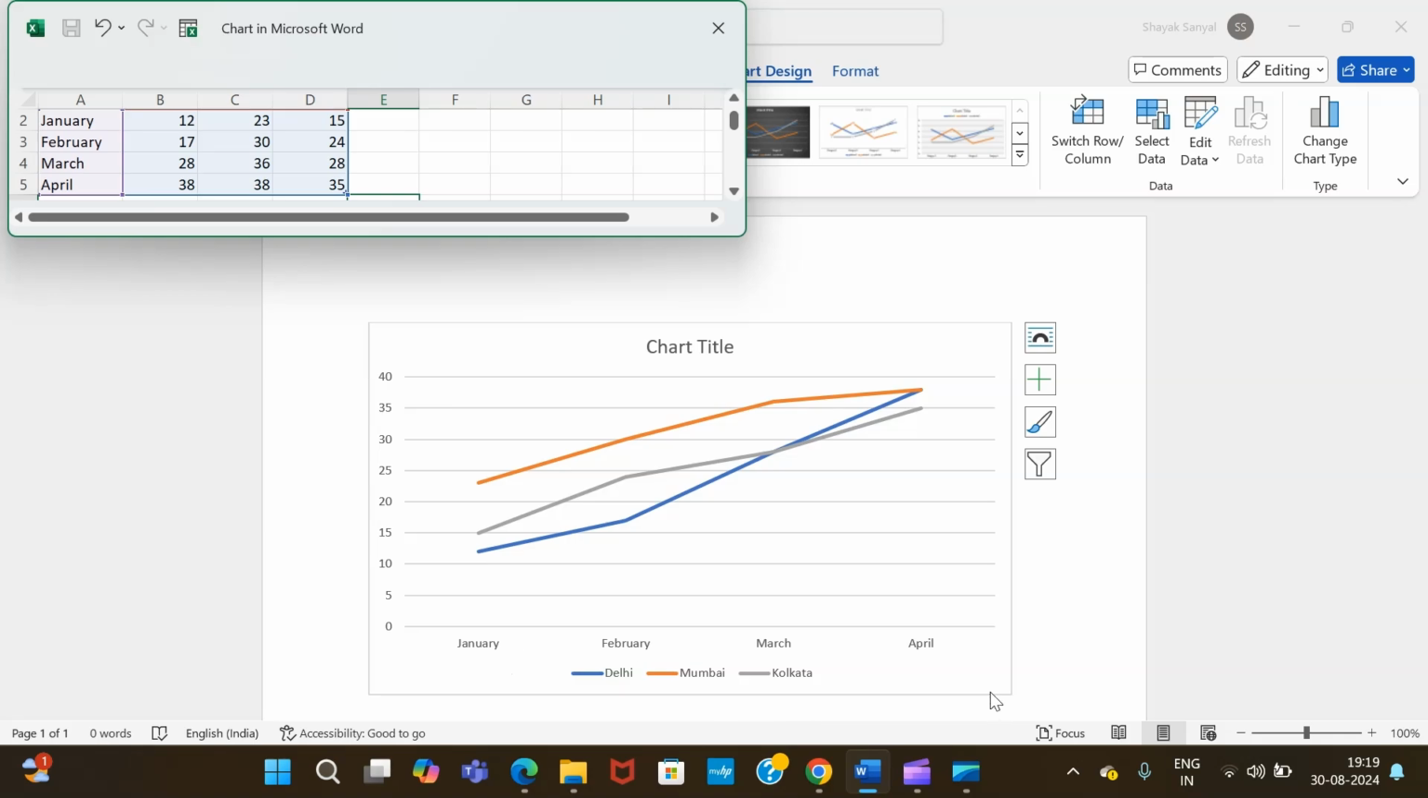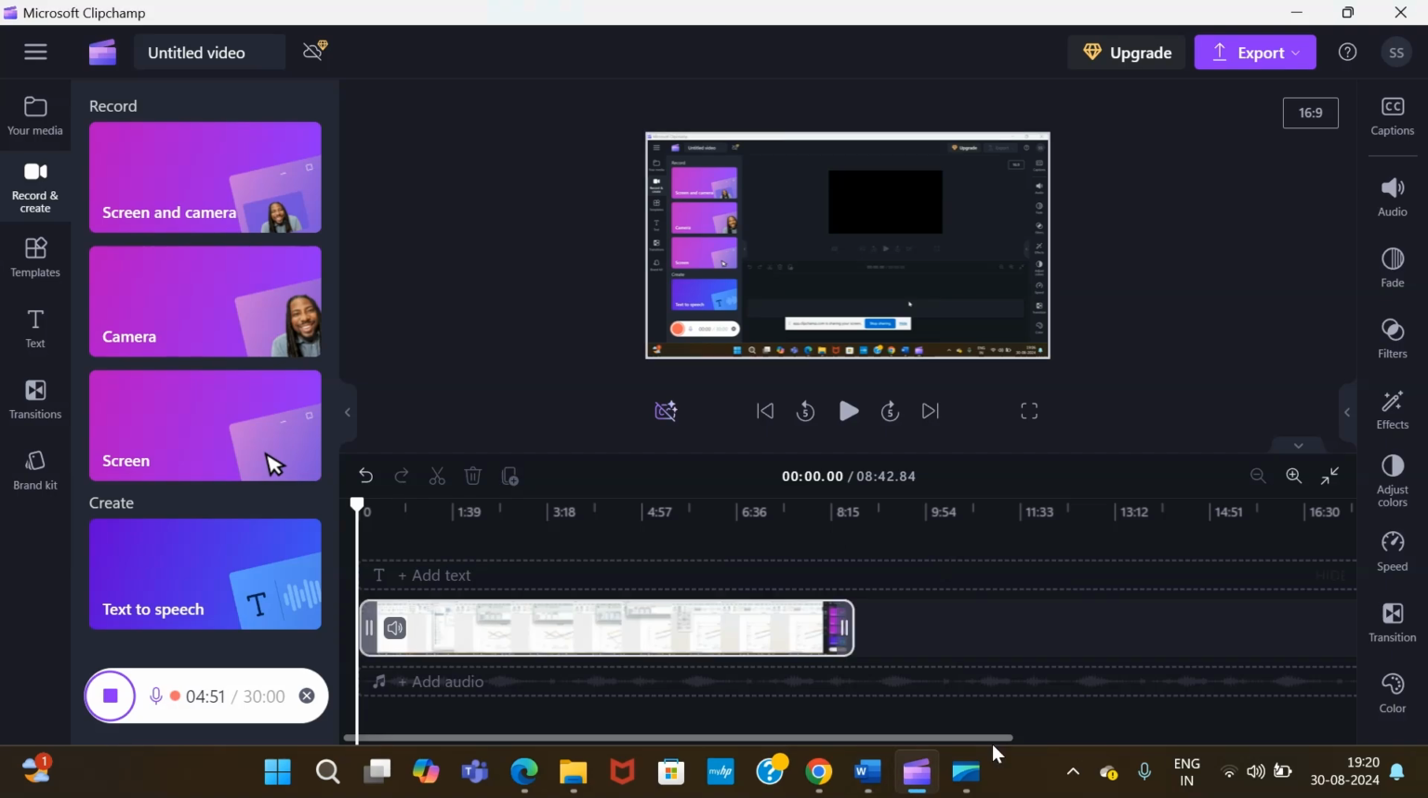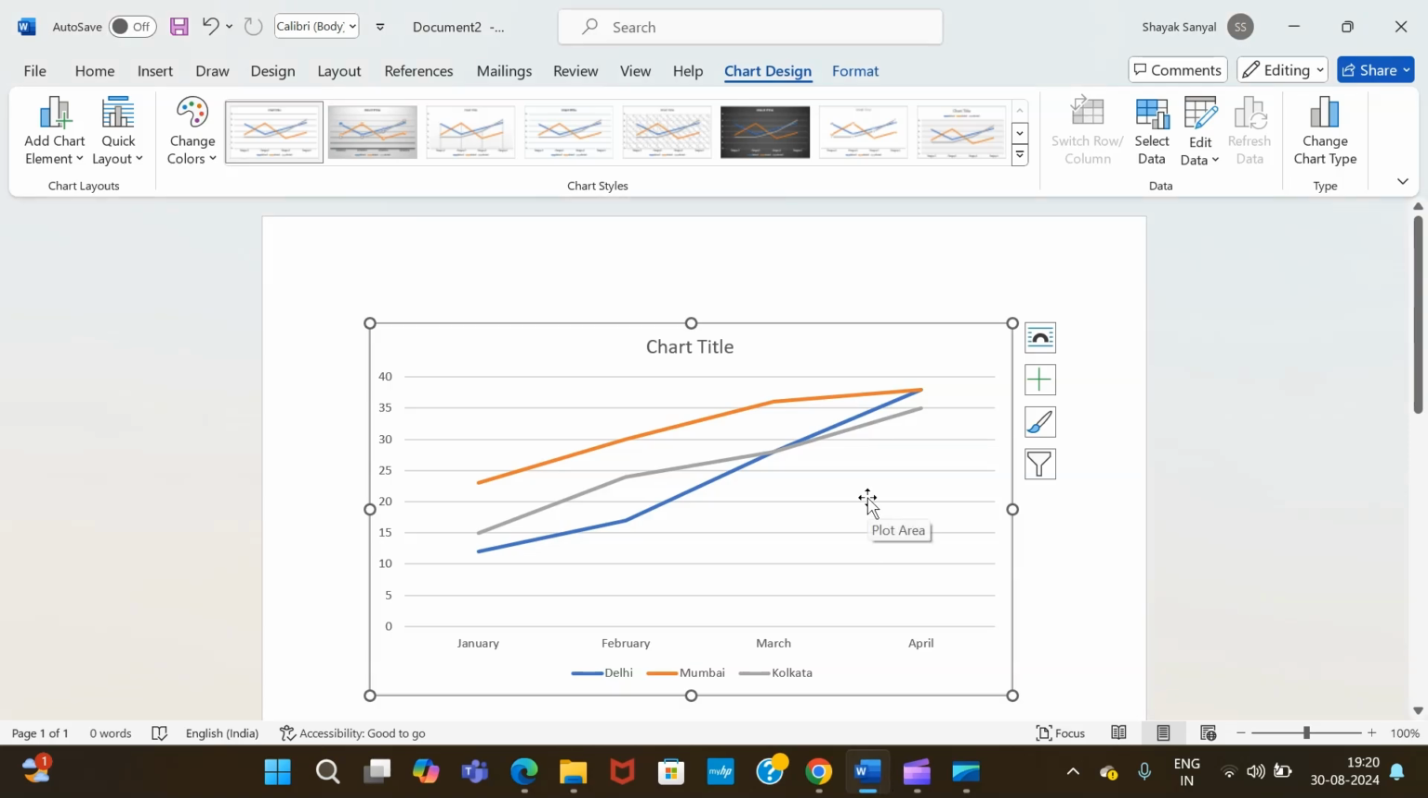Okay, so a line chart basically serves this purpose whereby we can easily locate how a particular trend is changing. It can be temperatures, it can be sales, it can be population change, it can be birth rate, death rate, and so on and so forth. Okay, so this is how you can plot data in MS Word. Okay, we are done with one part of it. Now comes the second part.